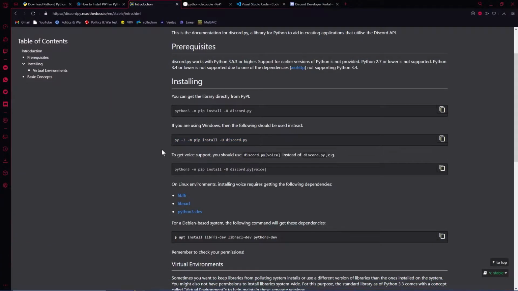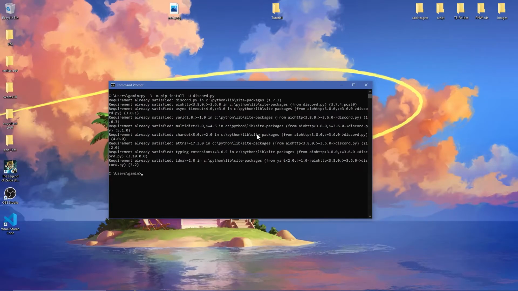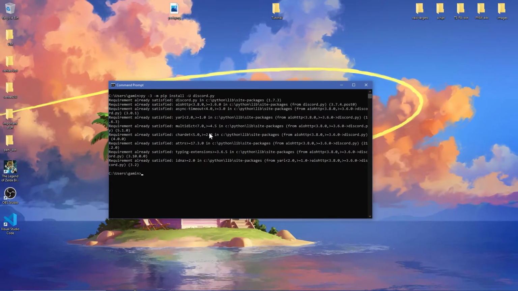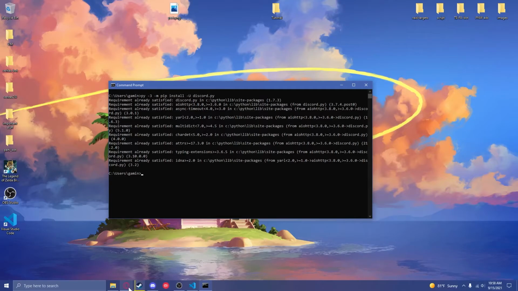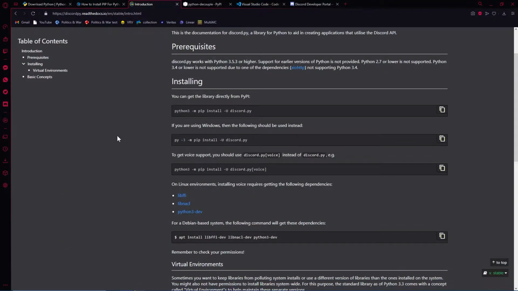Pretty much what this is telling us is that we're using Python version 3. I can't remember what M is for, but that's also important. And then we're running pip install -U discord.py. This is going to install that package to our computer. As you see, I already have it installed, so it's just telling me it's already installed. I have the latest version, so we're good on that. So that's installed.